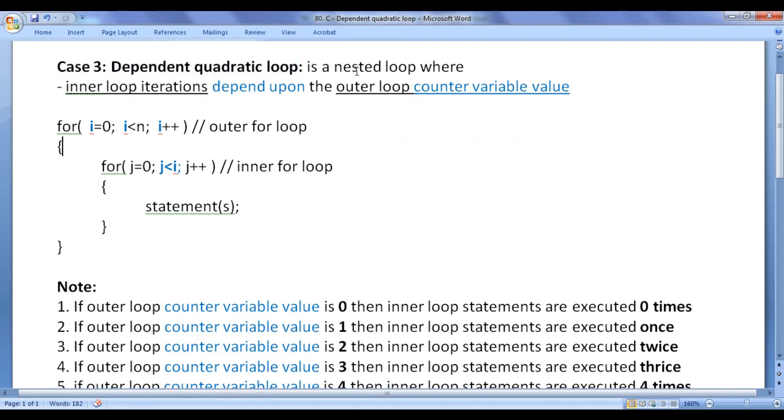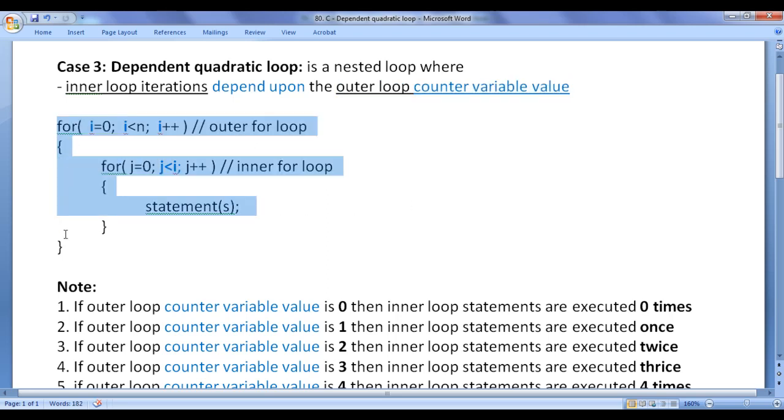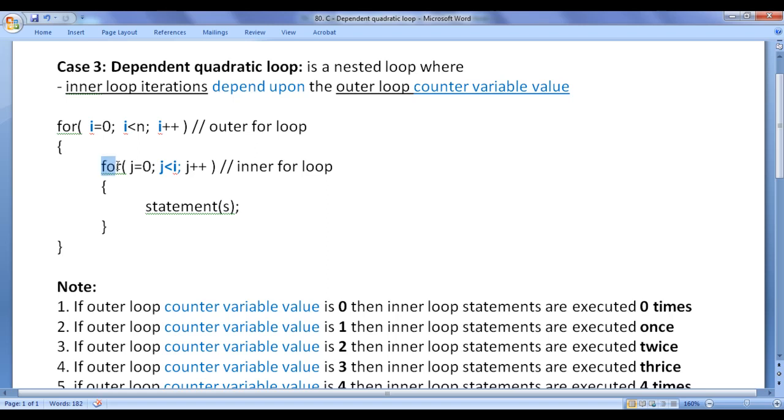Dependent quadratic loop is a nested loop where inner loop iterations depend upon the outer loop counter variable value. You can see that here I am checking j less than i. What is i? i is the outer loop counter variable. What is j? j is the inner loop counter variable. We are checking the inner loop counter variable against the outer loop counter variable.